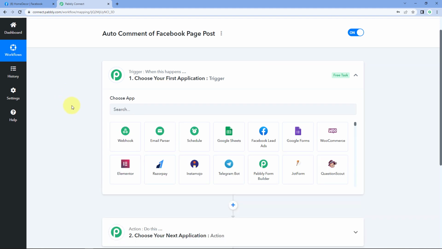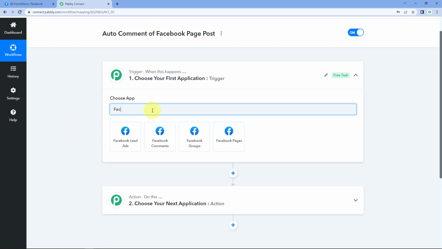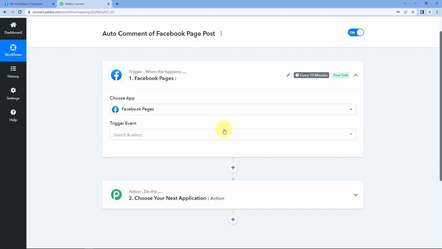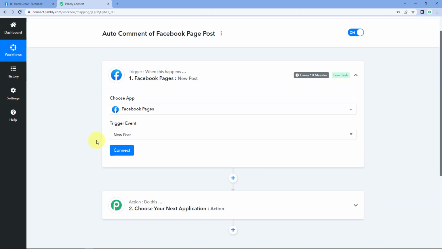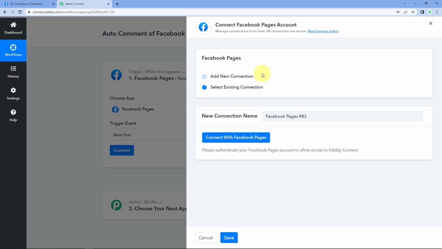So the idea here is first we have to get the details or the data of new posts which are shared on our Facebook page inside Pabbly Connect. Then after that, using Pabbly Connect, we will post a comment on that very same newly shared post on our Facebook page. So here in trigger window in choose app, we have to search for Facebook pages. Facebook pages it is. And after that in trigger event, we will select new post.